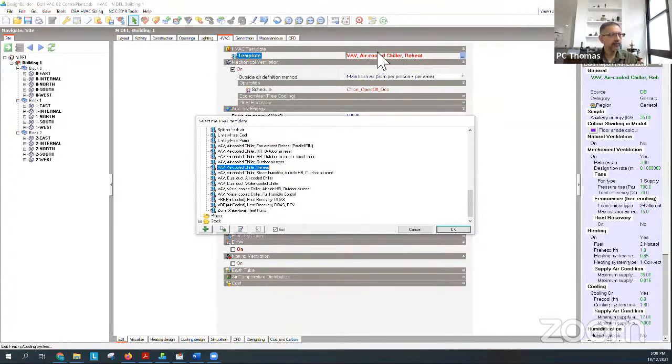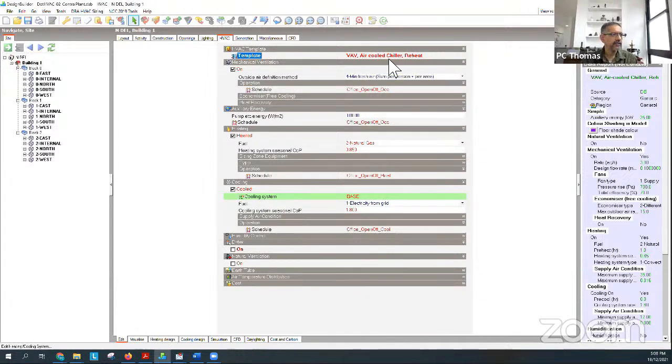This air-cooled versus water-cooled choice changes the efficiency of the chiller, but it doesn't change the connections that we need to make for the simple part. And you can see that for the air-cooled chiller, if I look at this cooling side, the system COP is quite low.